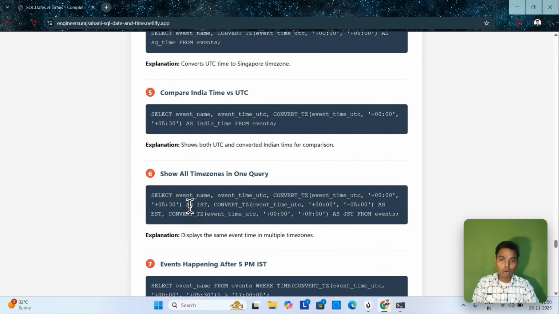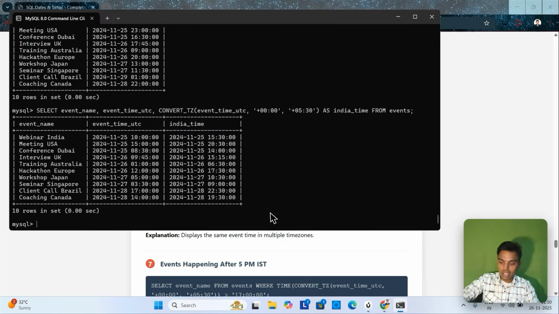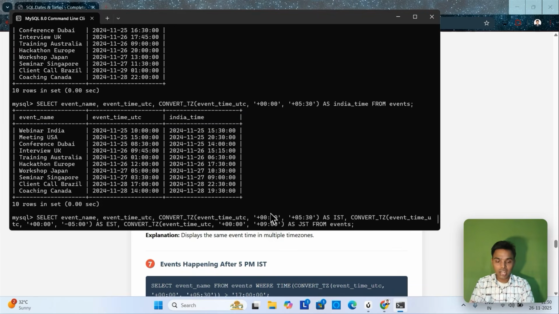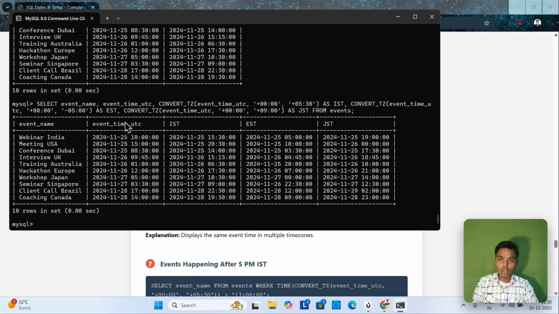Okay. So all time zones in one query. It will show all time zones, because we are writing all these things. See here, one time zone, here is another time zone, here is another time zone. So just write this query here and execute. So we are getting different time zones: UTC, IST, EST, JST.